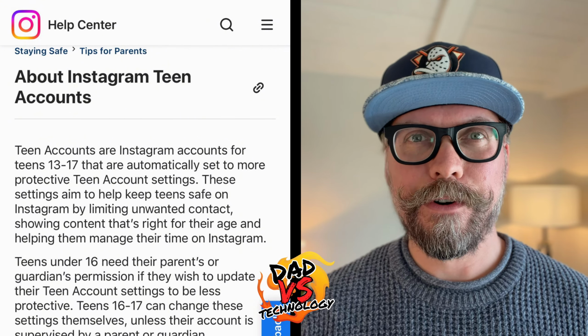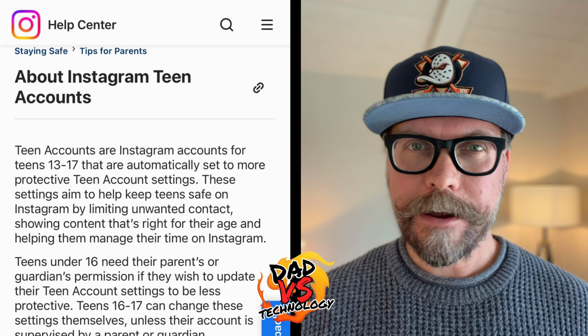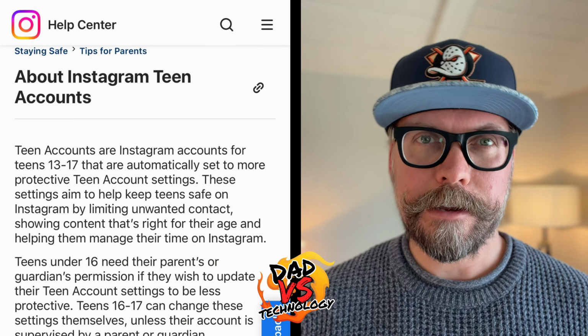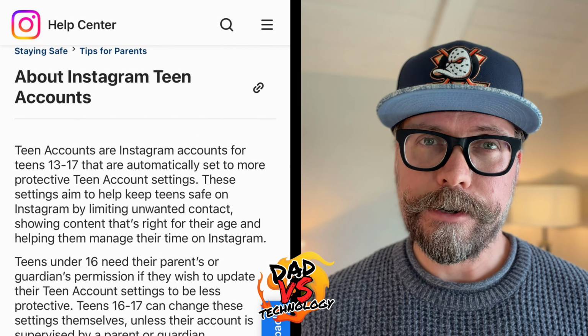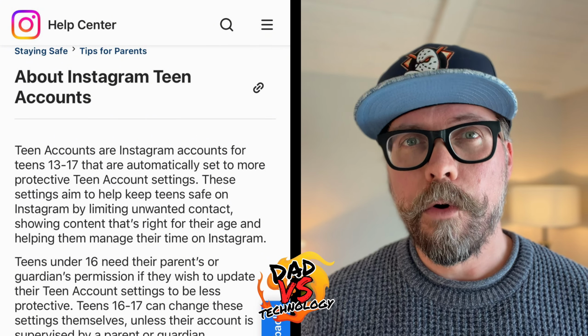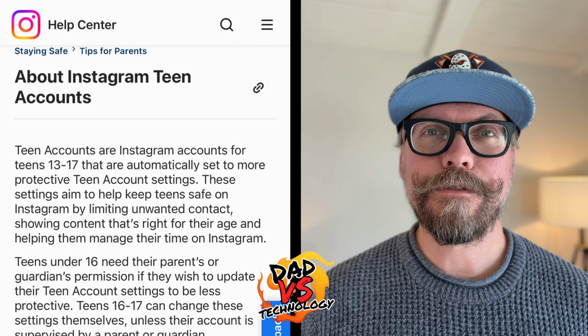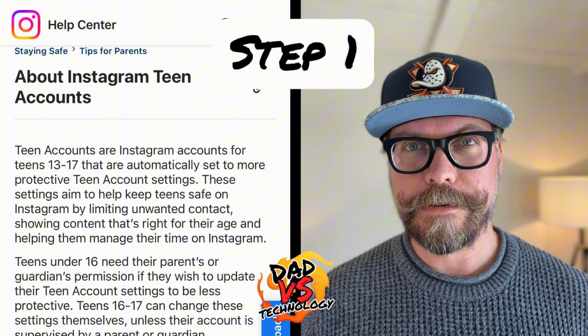Now, settings for Instagram teen accounts aren't perfect by any means. They're not going to be able to do everything that every parent's going to want them to do to protect your kids on social media. However, they are a step in the right direction, and I really want to see more tech companies following in this direction. All right, so the first step is that your teen is going to need an Instagram account.